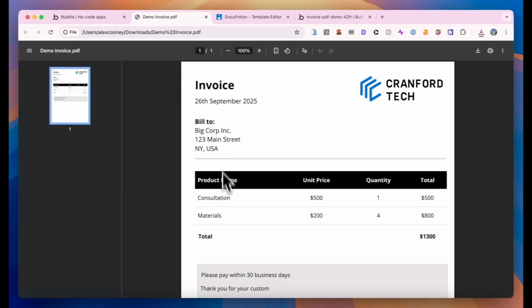So you can see here we have a number of line items in the table. We have the customer name in here, and we can populate this with other dynamic data too. So I'm going to go through all of that.